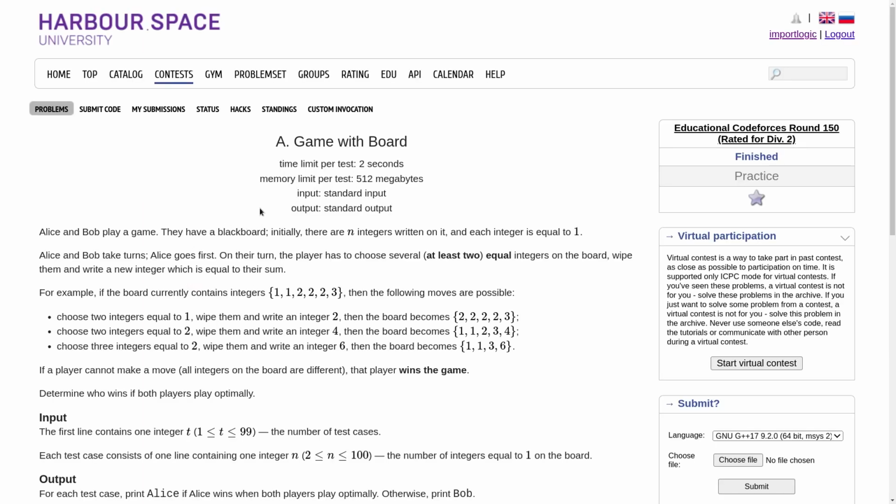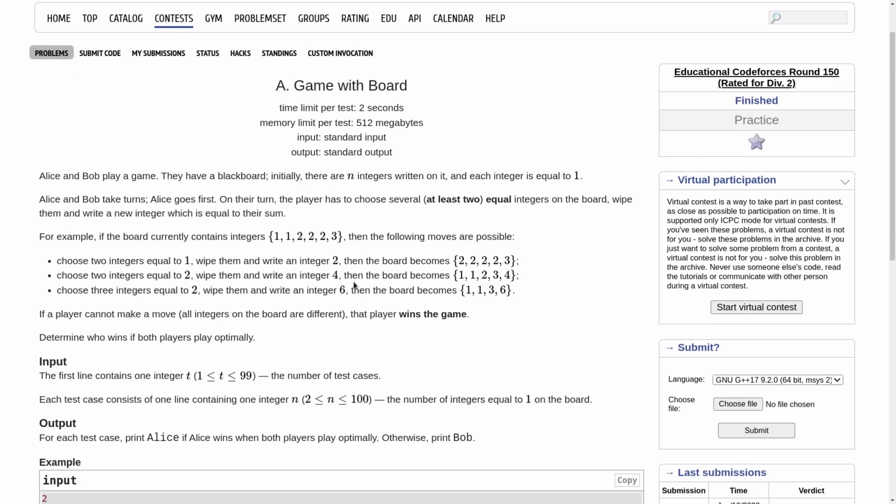The first problem says that there are two players, Alice and Bob, and initially we have been given an integer n, and there is an array consisting of n ones. So if the value of n is 4, there will be 4 ones present in the array. In each step, a person, let's say Alice, chooses any number of elements that are the same. So Alice can choose 2 ones, or 3 twos, or 2 twos. At least they should choose 2 of them.